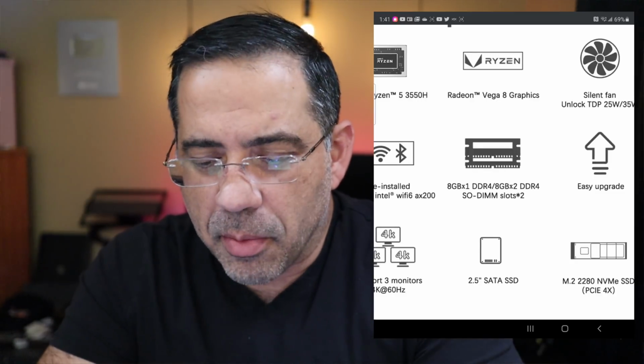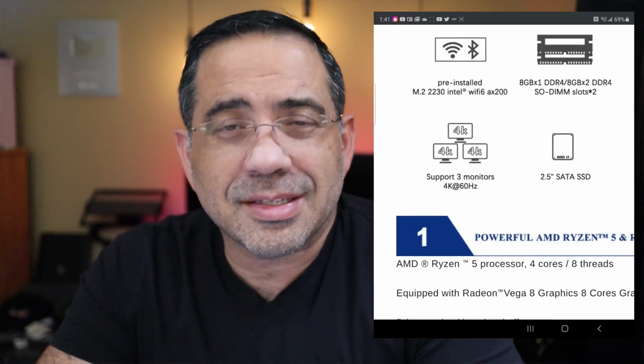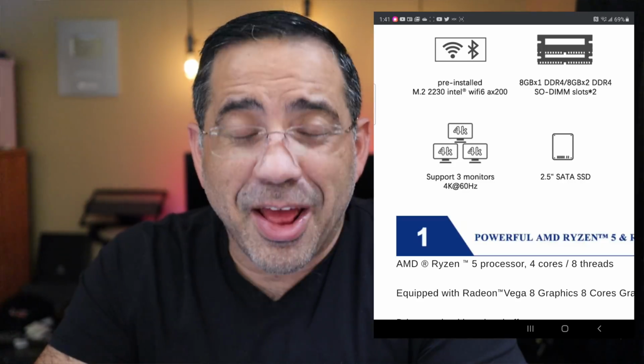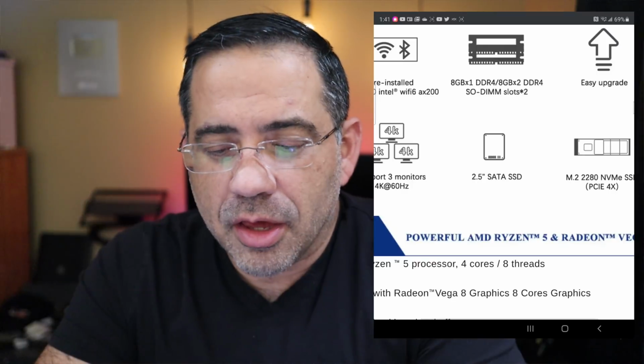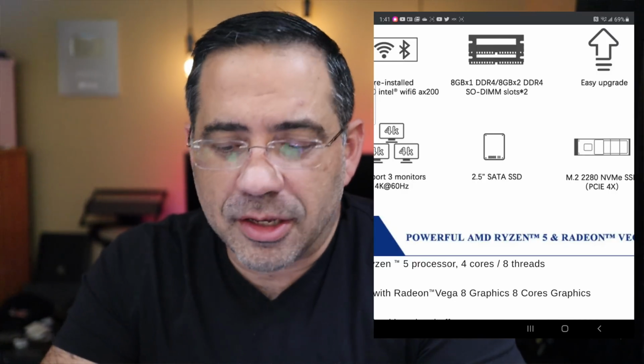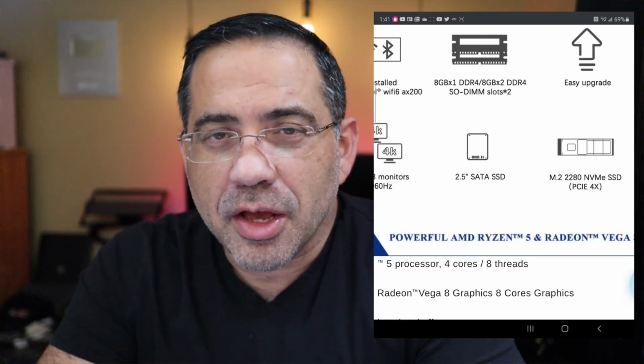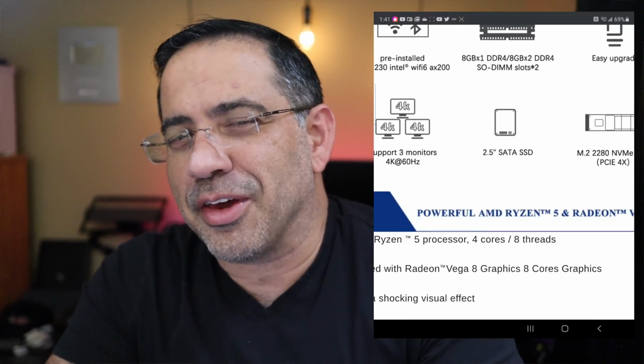Has two slots for memory, easy to upgrade, and then this is the kicker here. It could support, you see this right, three 4K monitors at 60 hertz. You also have 2.5 SATA support, and then M.2. So let's take a look at some of the performance specs that they have here before we keep on going.